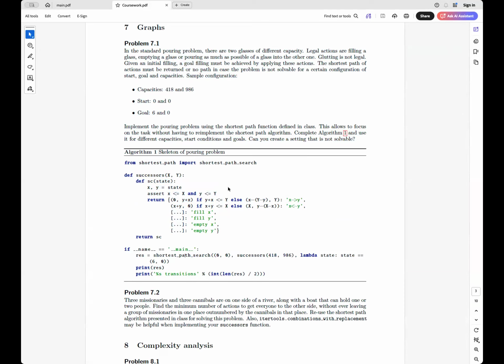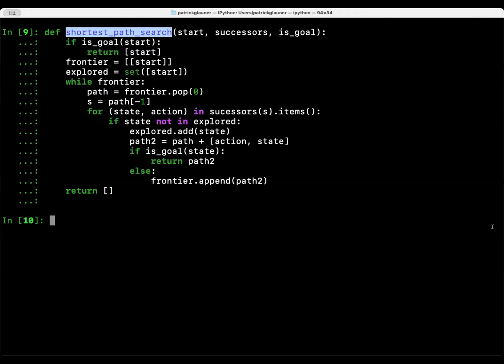For this, I will switch to my terminal, and I'll show you what the essence of the coursework problem 7.1 is about. So I have a start state. Start state is 0, 0. In the left glass is 0, and in the right glass is 0.